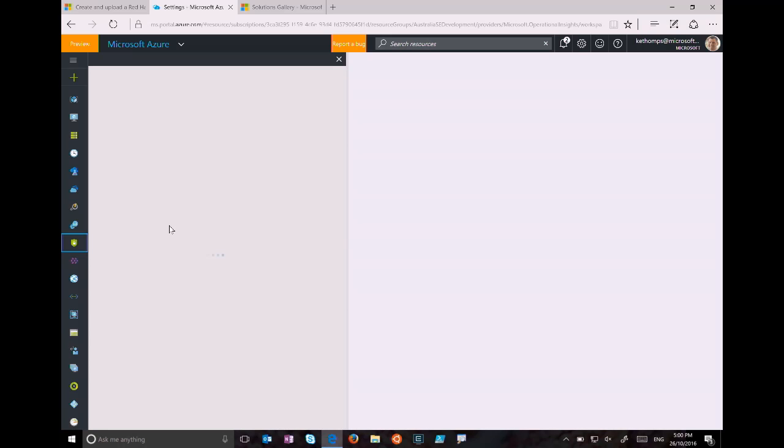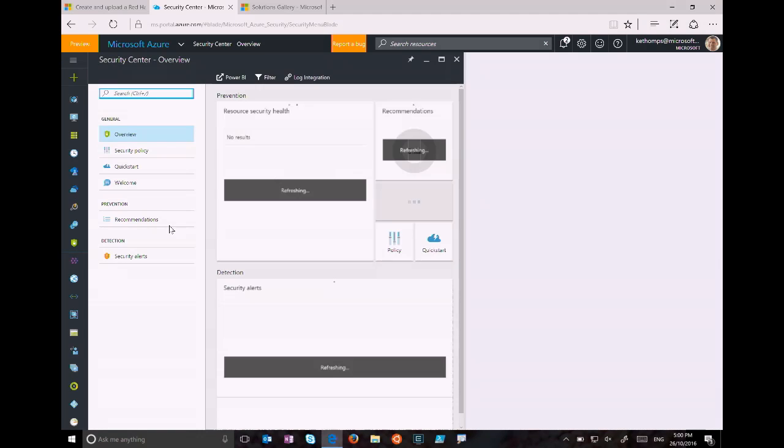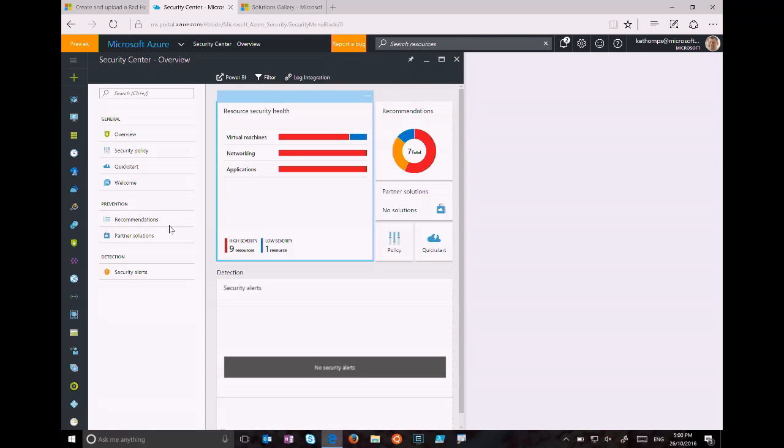Last but not least in OMS is Security Center. So there are capabilities that you can do security analysis on your past logs, historical logs in OMS. Security Center is more around providing recommendations for you in your configuration of your Azure VMs, whether that's regardless of whether it's Windows or Linux, and also OS level configurations as well.